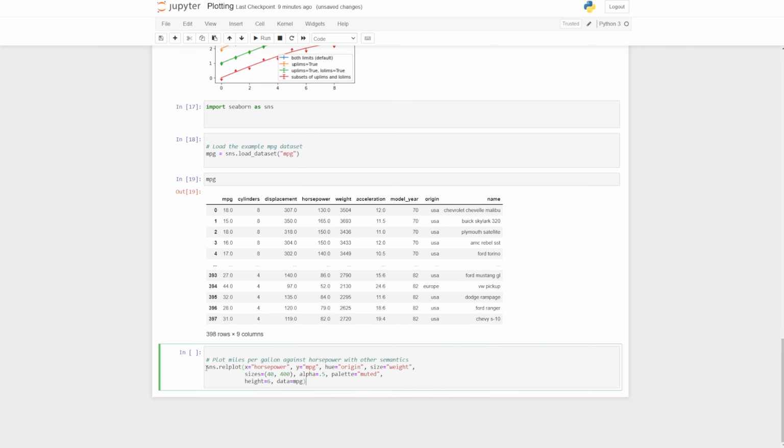And sns can do a relplot, I guess a relational plot or something, where the x-axis is horsepower, the y-axis is miles per gallon, the hue is the origin, where it comes from. So basically it's the USA, Europe, or Asia. Size equals the weight of the markers. And then some scaling, and then alpha. If we add alpha, then it's transparency. Palette is muted, and data equals the data frame.